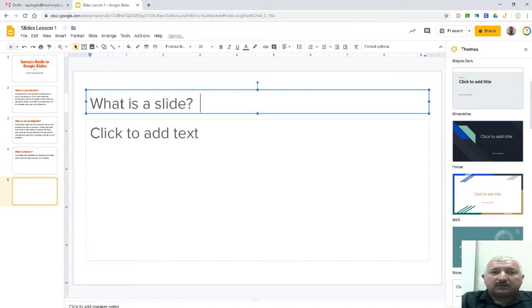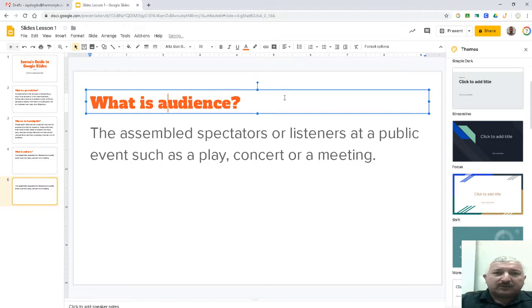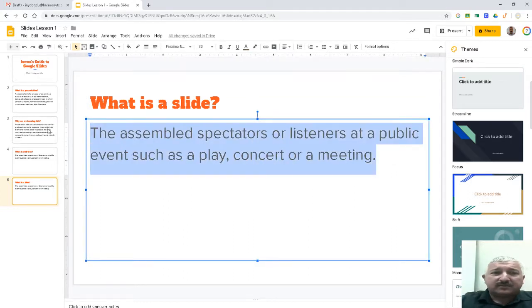Question mark. Oh, messed up. So I'm going to undo. Undo again. Okay, I'm not going to delete it, I'm just going to type it. What is a slide? I don't have to put a capital here, right? It's not a private name or something. So what is a slide? Let's just write the meaning.